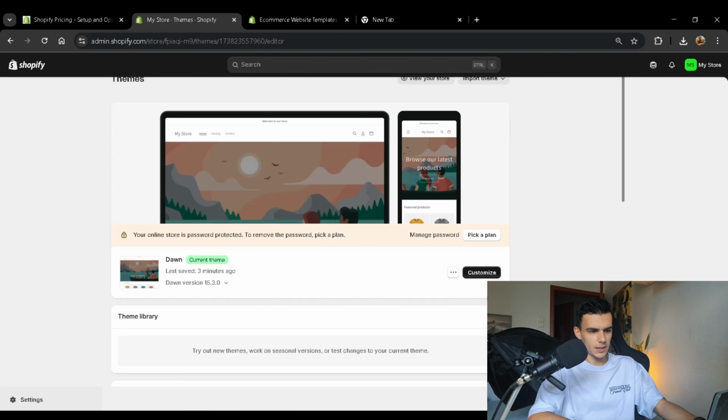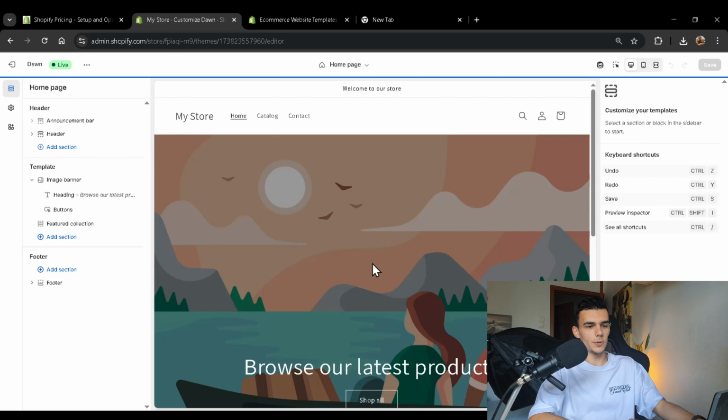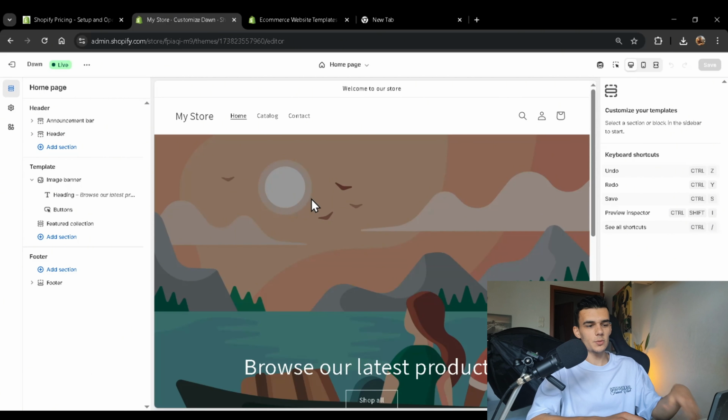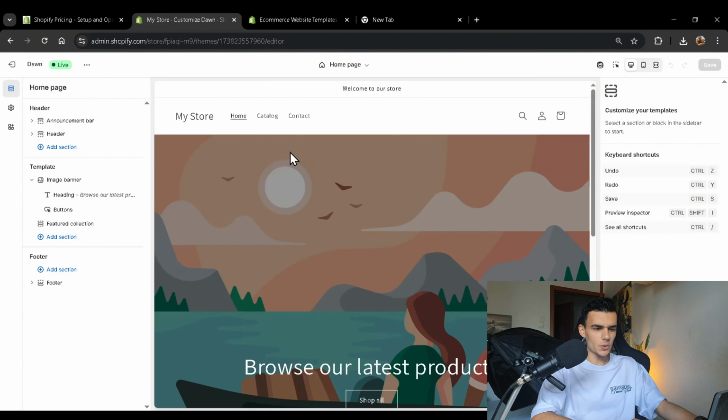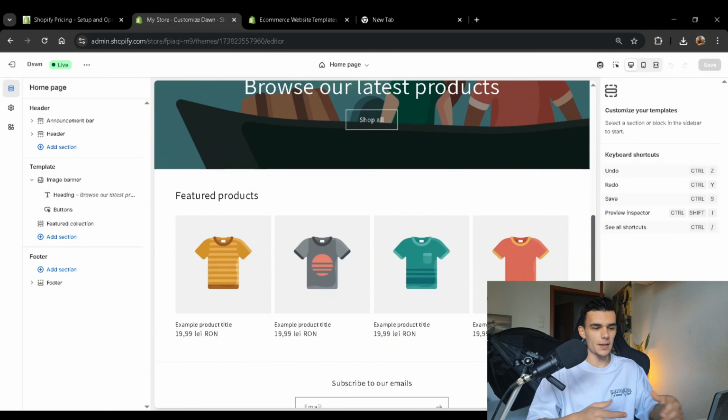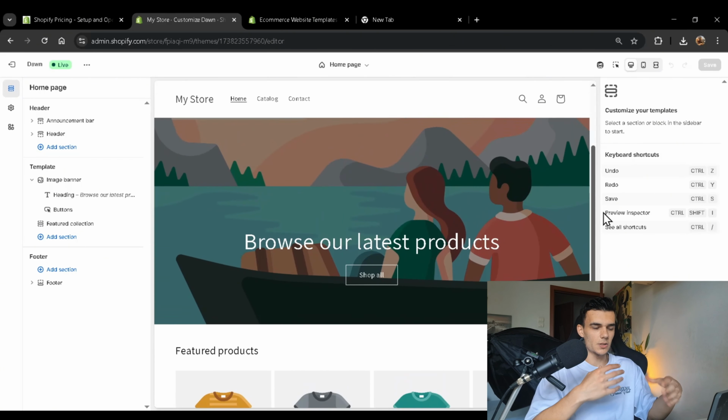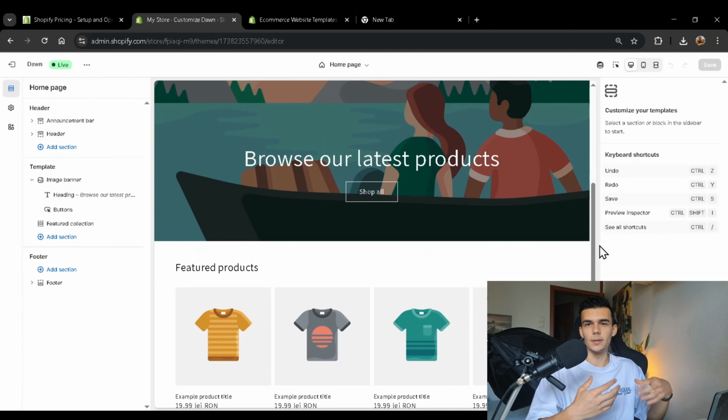Now, let's click customize and you'll be taken to the theme editor. Now, this is where the magic happens. You'll see the page, the default layout. It looks clean and simple, not bad, but also kind of generic. You've probably seen this exact same layout on dozens of stores. Now, especially if you are building a clothing brand, you want to match a certain aesthetic for your brand. You can definitely make Dawn look cool and decent with enough work.